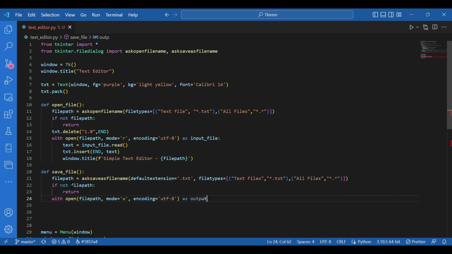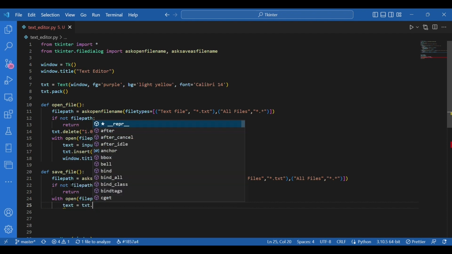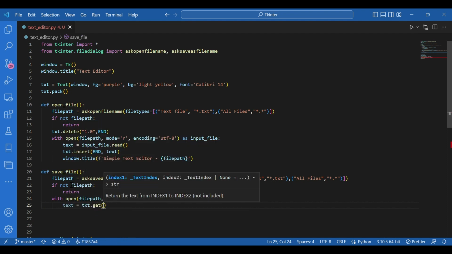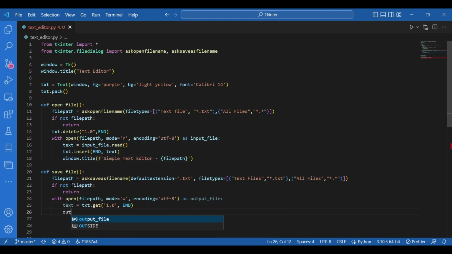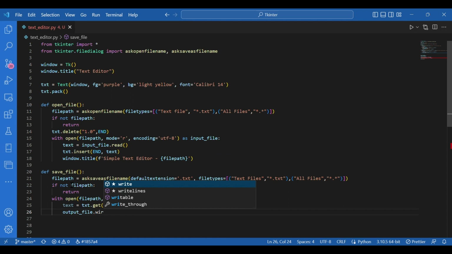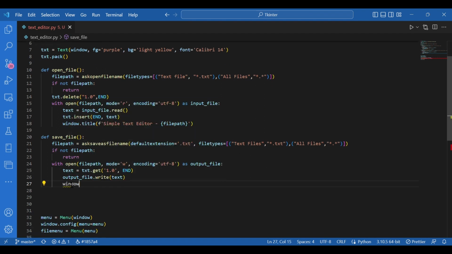Now text equals txt.get from 1.0 till index end. Okay, the output file gets the text. So I'll write output_file.write text. And again, the title needs to be changed to file path. So I'll write window.title f simple text editor and file path in curly braces. And that's pretty much it for the two functions.